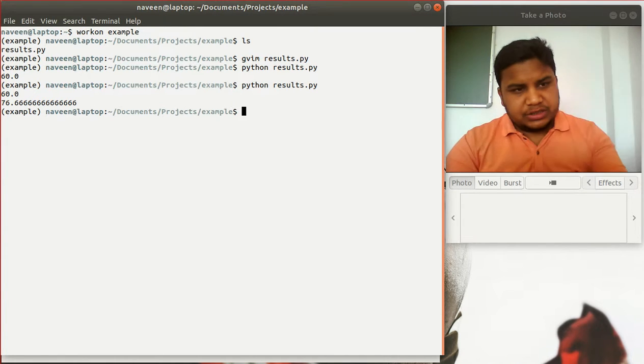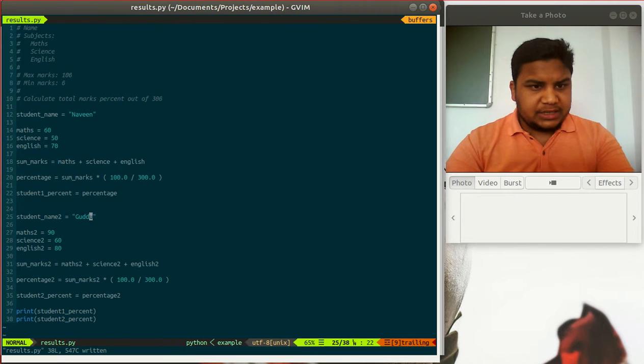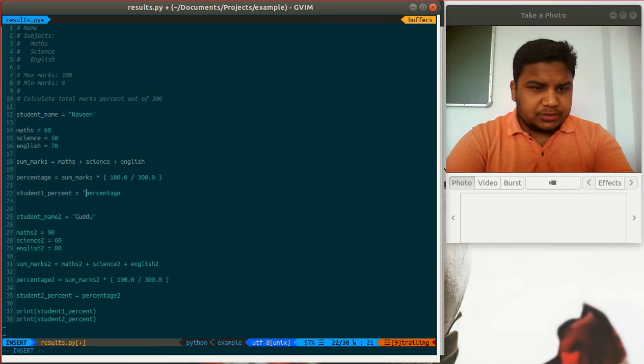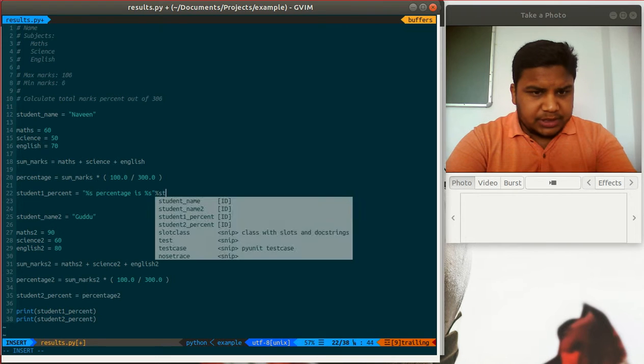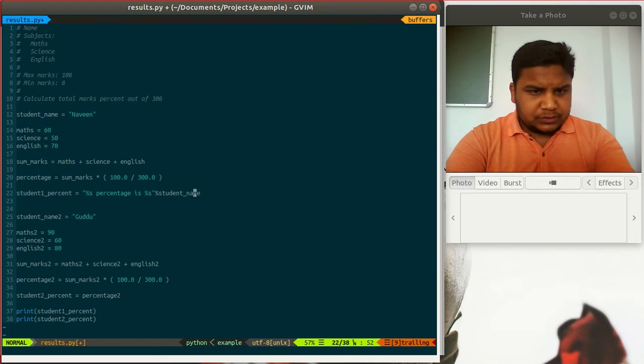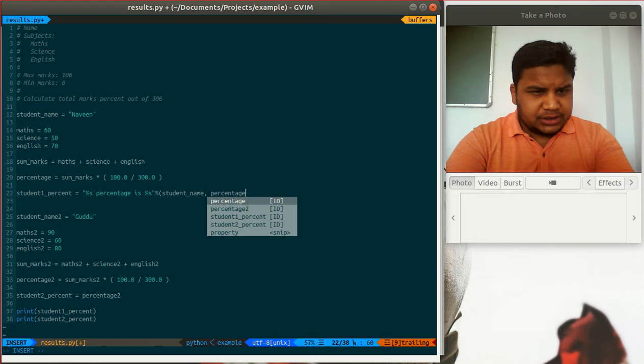Okay, we have both the results, but it's not very helpful. So let's just change this. So student 1%, we can use string substitution here, and we can say percentage. Here is %s. So in place of the first %s, we'll use the name of the student, and the second %s, we'll use the percentage of the student. So the student's name is student name, and how we do this, we provide a tuple: student name and then percentage.